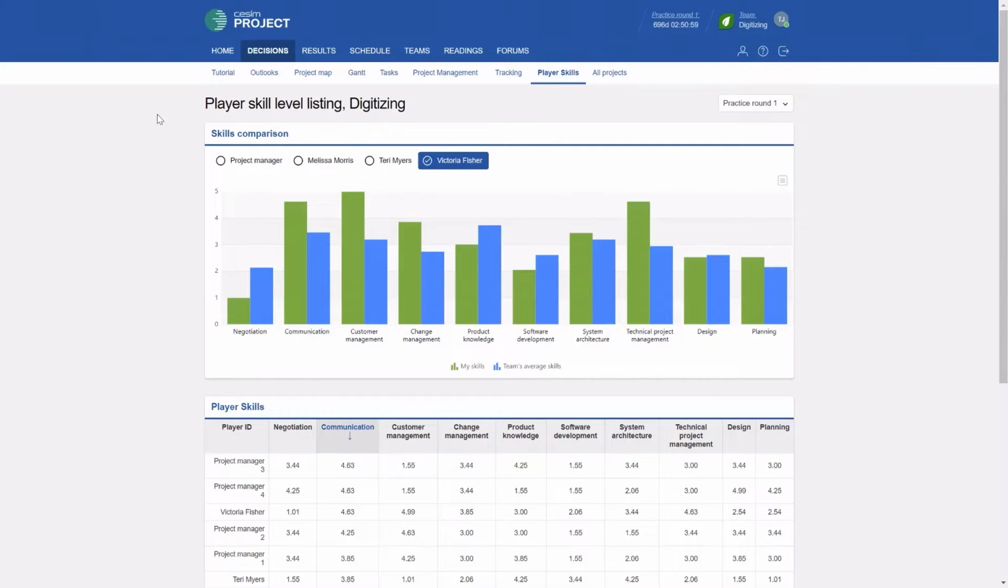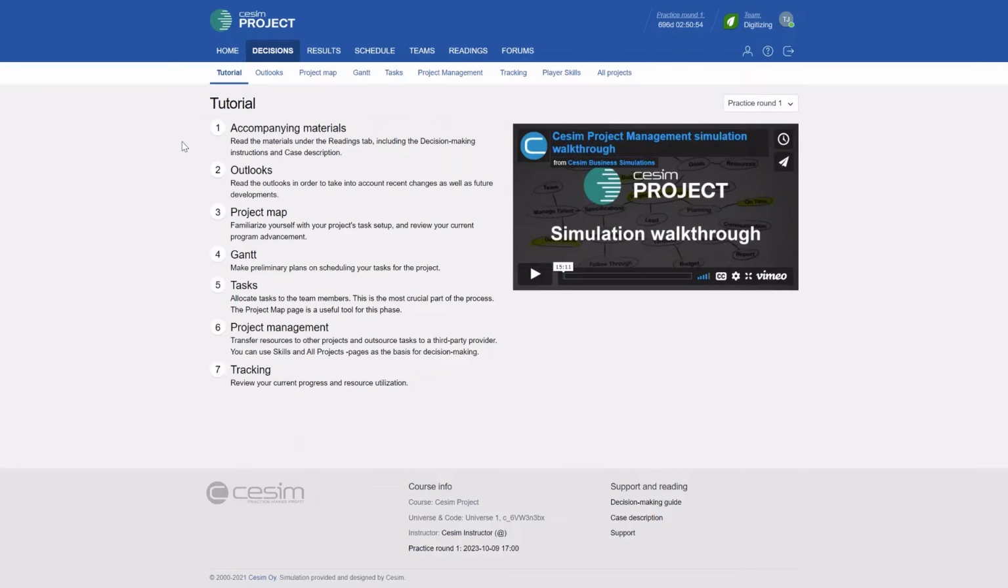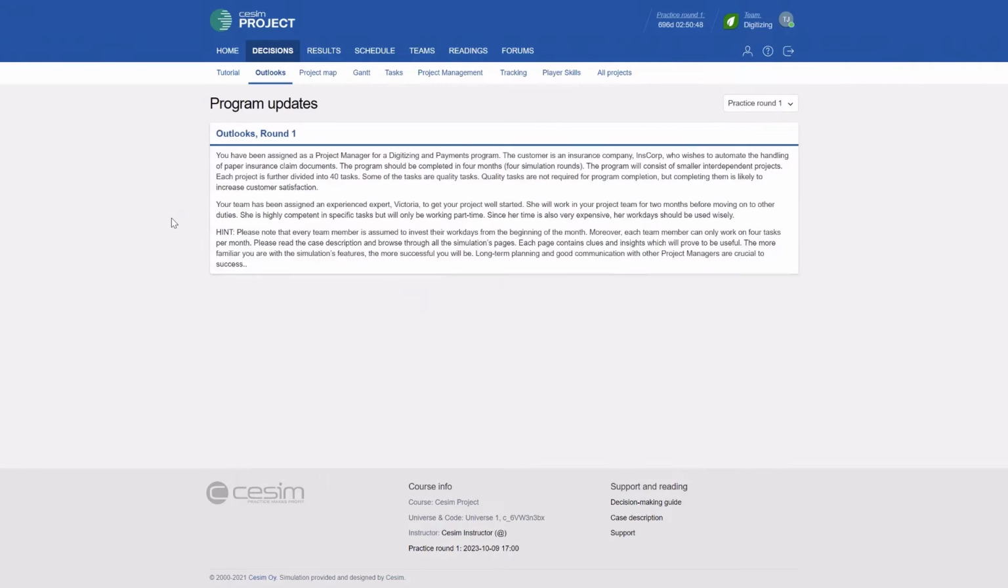Now, we go back to the beginning and there we have the tutorial, with some suggested steps, and then we have the video available here as well. On the Outlook page, you get updates to each of the projects. Every time a new round is starting, you get some update information, so it is important to read this when you start with the round.